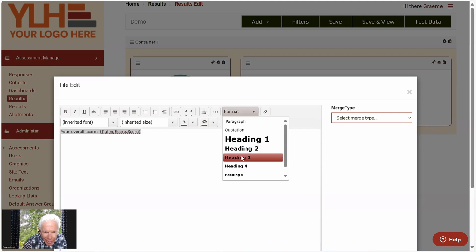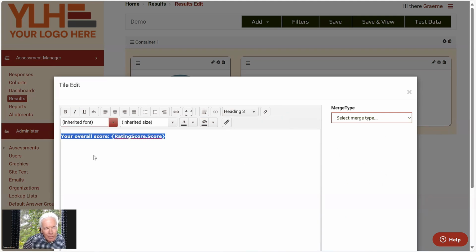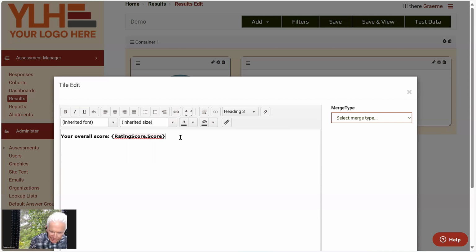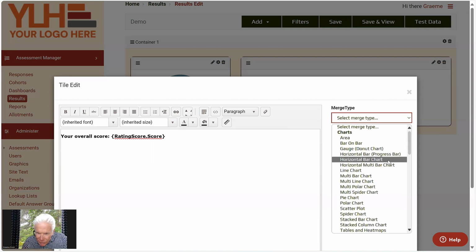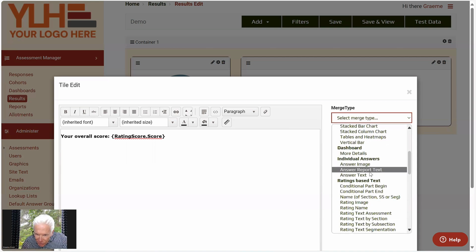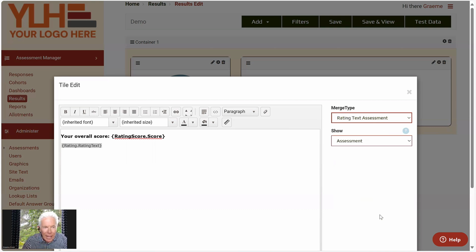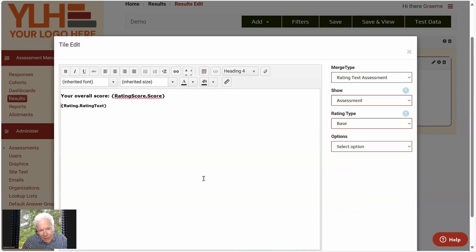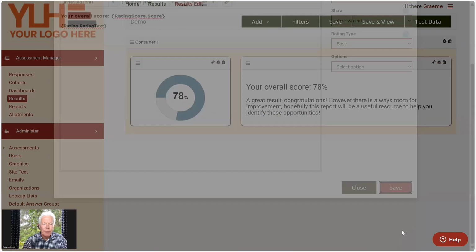Now you can use the headings or just to make it bigger, but you can use the sizes as well. So all of that functionality is there. I tend to use the headings, keep it consistent. And then underneath the overall score, we're just going to put the rating text for the whole assessment. So there we go. And we'll put that as heading 4. So that's a bit larger as well, and save.